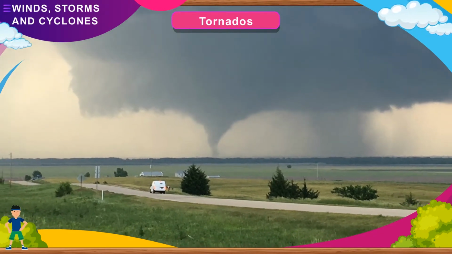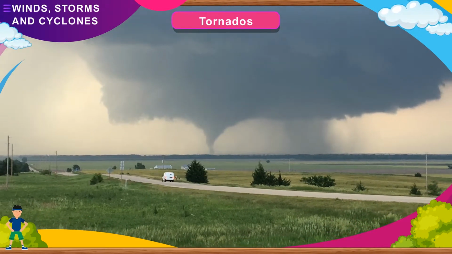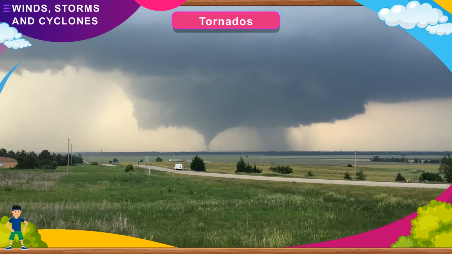A tornado is often referred to as a twister or whirlwind. A tornado caused over a sea is very devastating. It is often referred to as a waterspout.